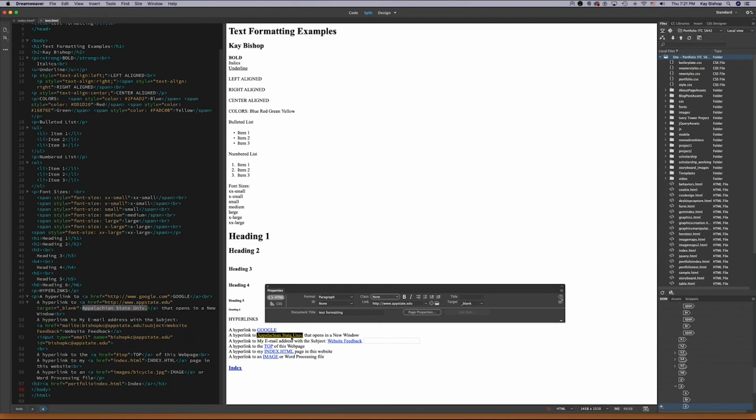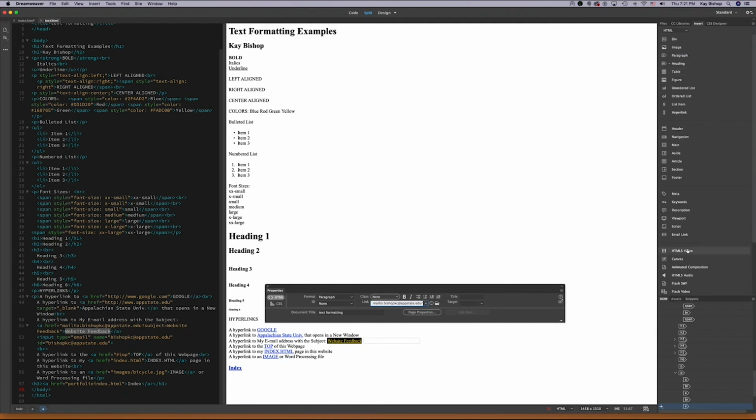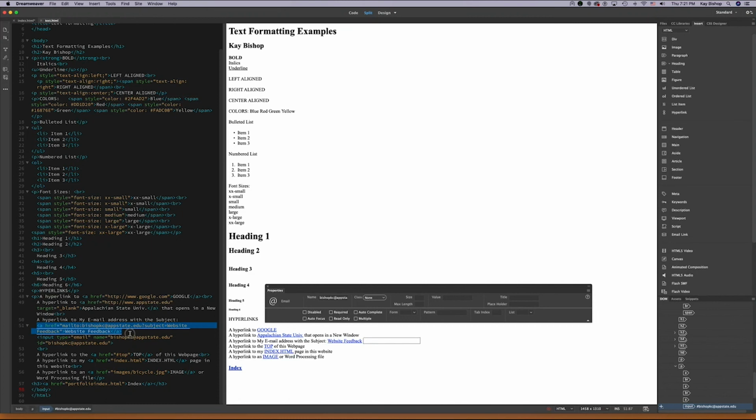You can also select the way you want the hyperlink to open. So for the App State University website, I've selected a target of blank so that it will open it in a new window. And you can also add a link to open it up in an email application. And so if you do that, under the link, you want to include mailto: and then the email address, and note, with no spaces. You can also use the insert panel and select email link. And then you'll see the hyperlink show up in the code view.